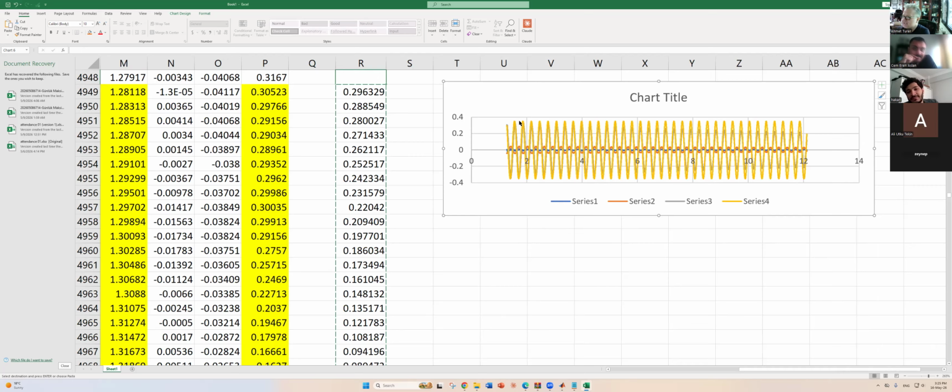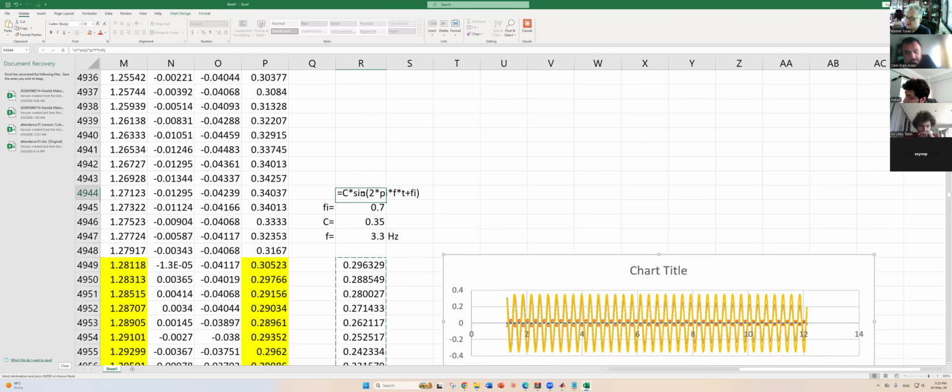The problem is this is undamped. Do you see? So here it matches nicely, but it opens up and there's a big gap here. So of course, I forgot to add damping.